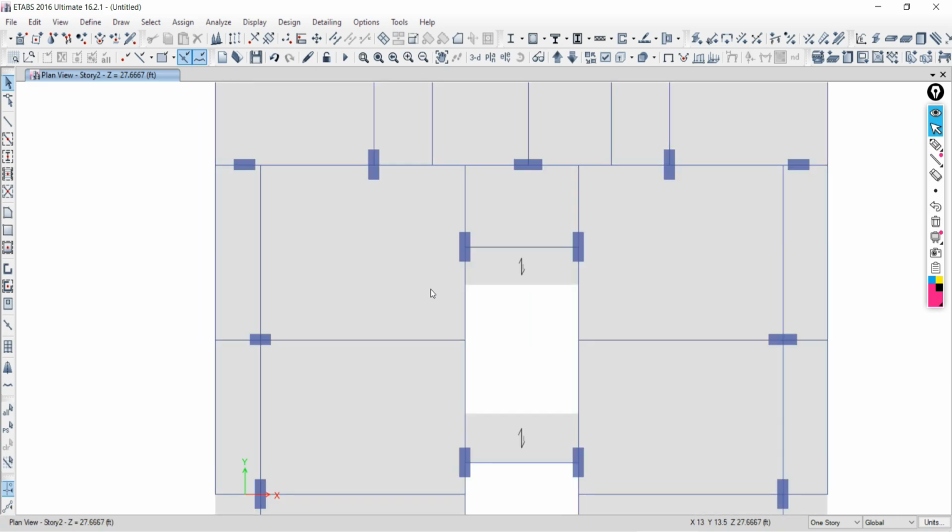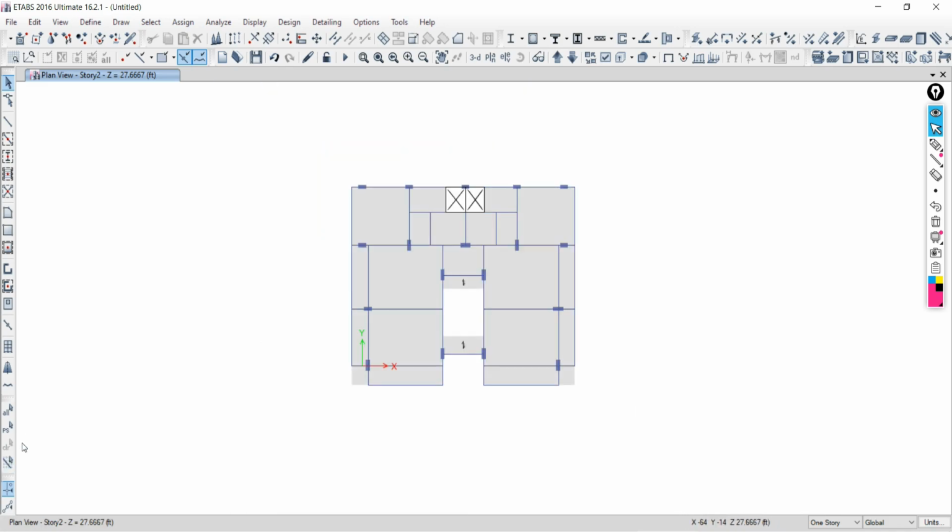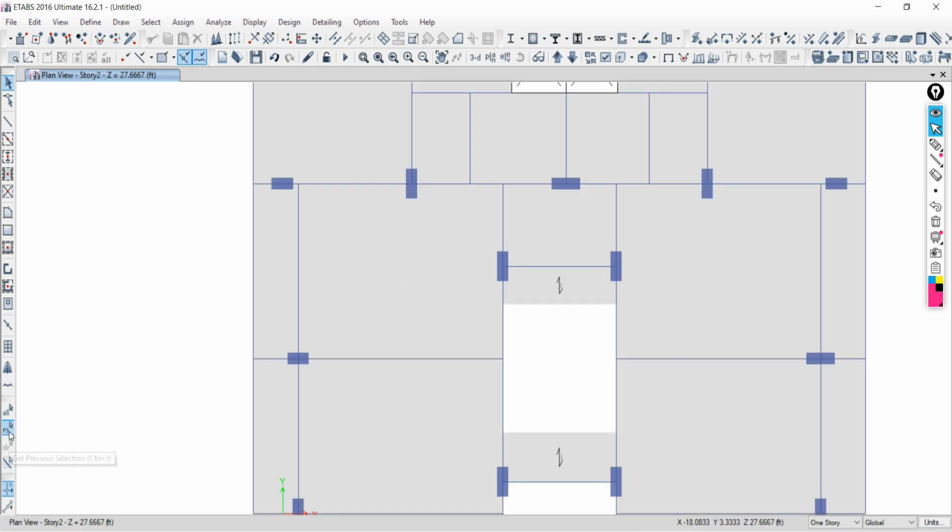Is that clear? Yes, sir. If I want to make the previous selection, the thing I selected in the last action, this slab only, I am going to click over previous selection. So this slab is going to be selected again.